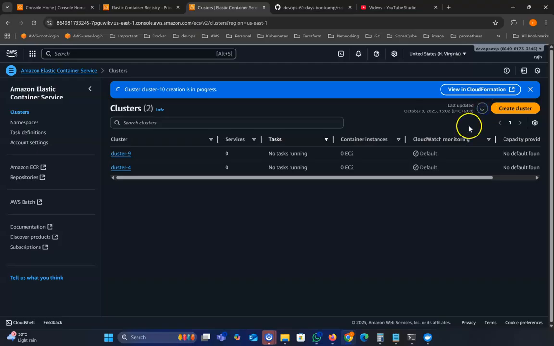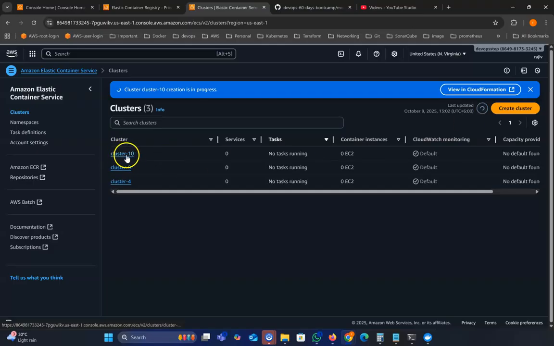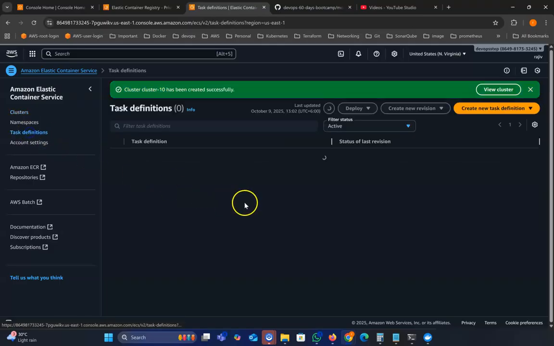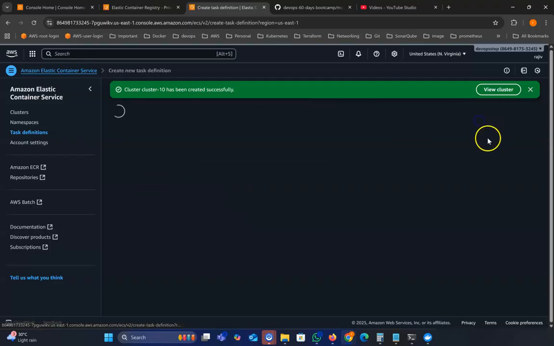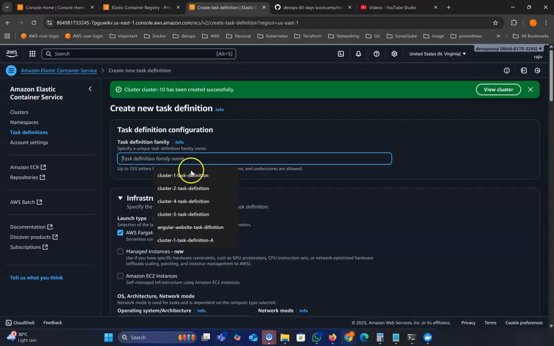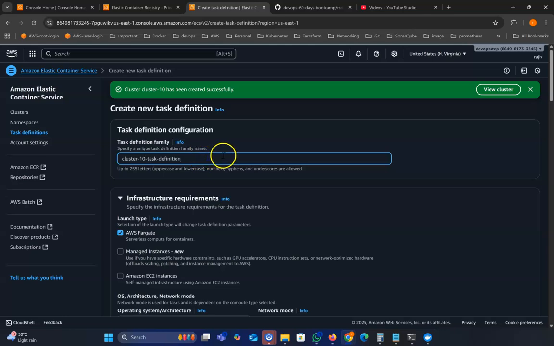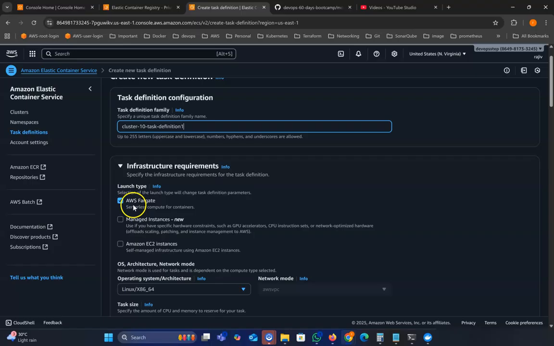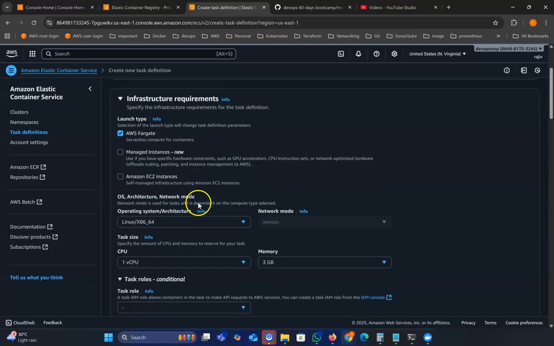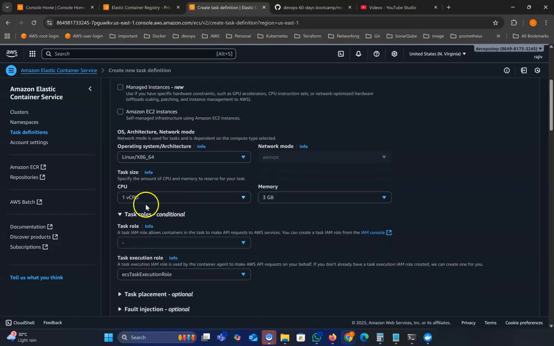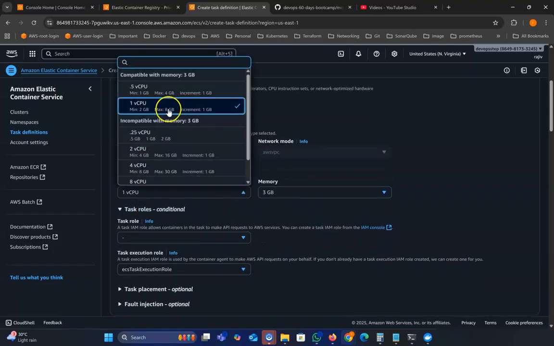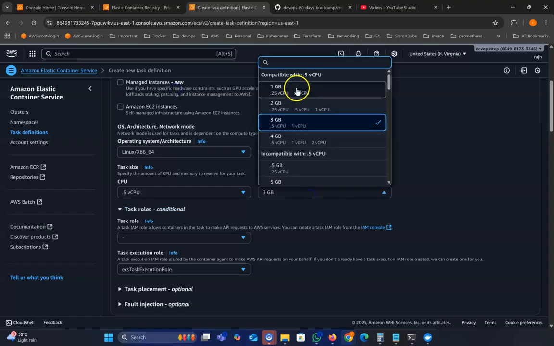So after creating the cluster, we need to create the task definition. So let me wait a few seconds. So our cluster is created. Now go to the task definition. So create new task definition. So give it a name. So make sure you specify the right name. So cluster 10 task definition, give this one name. Then we are deploying to only Fargate, so just make sure AWS Fargate is selected. Then our operating system is Linux. Just make sure, as it's a simple application, use the lowest one. That will reduce your cost.